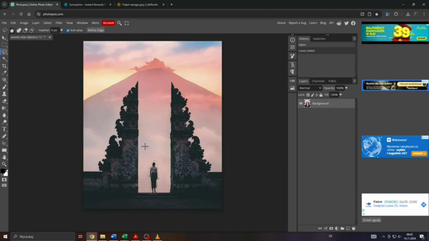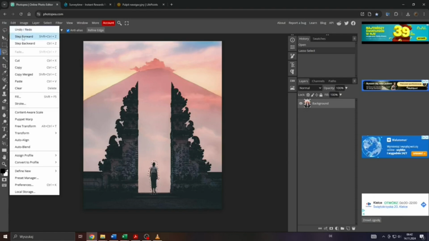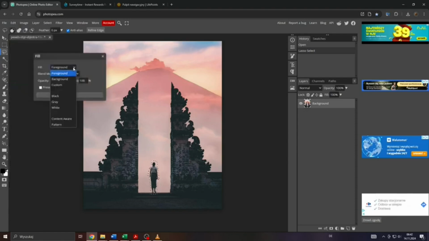And what you want to do after that is click on Edit here at the top menu, select Fill from the drop down menu, and from that drop down menu select Content Aware, confirm by clicking on OK here.